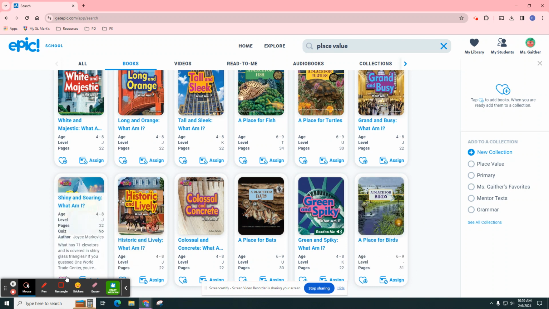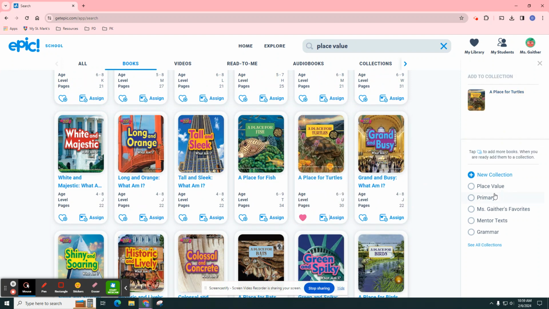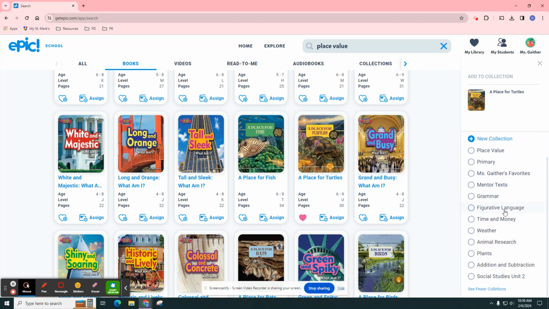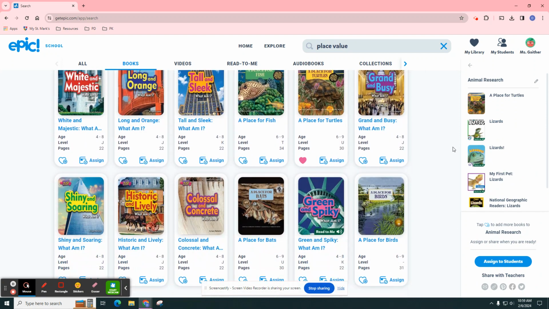No, because I can't reach that. Okay, let's just do this one. Let's say I want to do something about turtles. So I'm going to hit the heart. Do I want to put it in a new collection or one of the ones I already have? Since I have animal research, I'm going to click animal research and it's going to add to that one. You can do that.